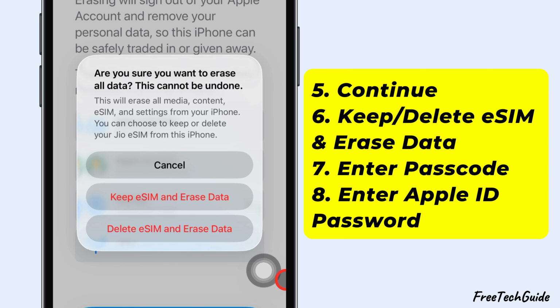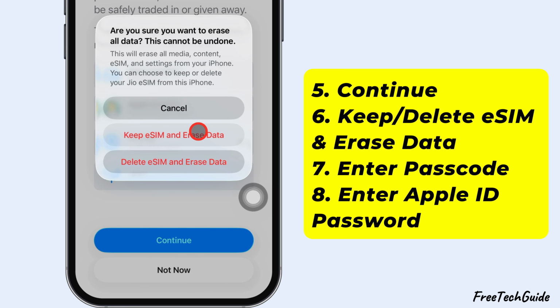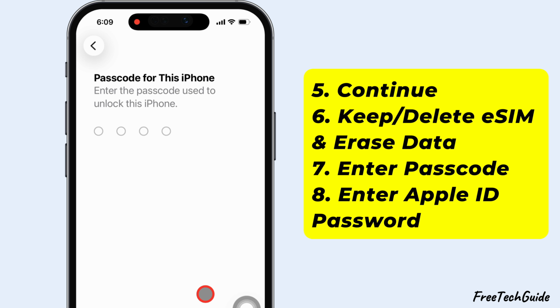A prompt may ask if you want to keep or delete your eSIM and data. If you're selling your iPhone, choose Delete eSIM and Erase Data. In my case, I just want to reset my iPhone, so I'm choosing to keep eSIM and erase data. Tap Continue to move ahead.